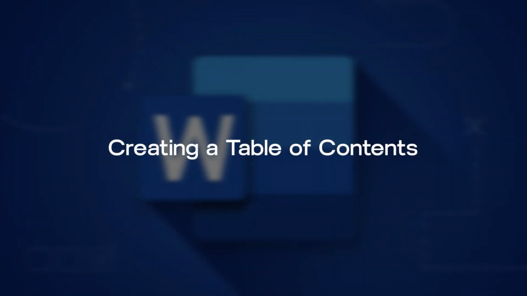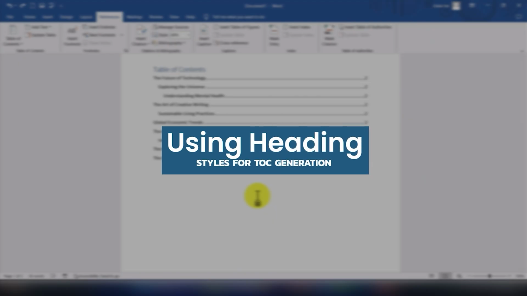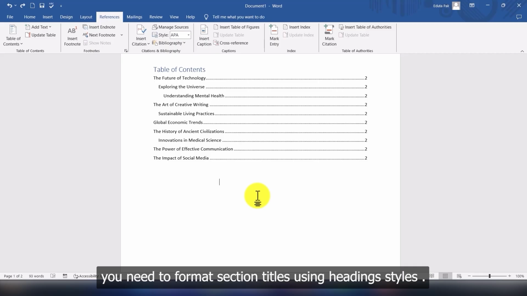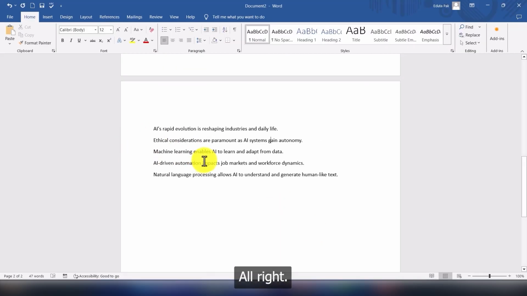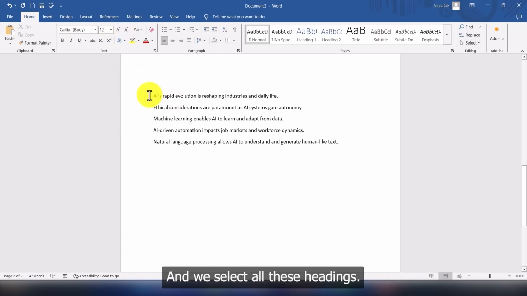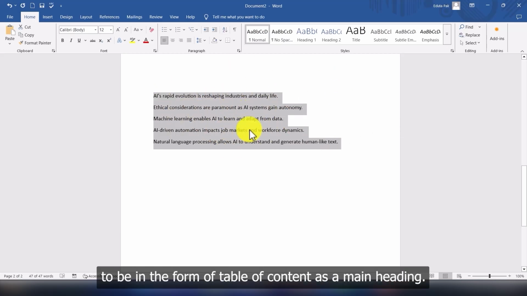Creating a table of contents. How to create a table of contents using heading styles for table of content generation. Before inserting a table of contents, you need to format section titles using heading styles. For that, I have some sample headings over here. I just want these headings to be in the form of a table of content, so we'll select all these headings. We can apply this effect one by one as well, but I want all these headings to be in the form of table of content as a main heading.